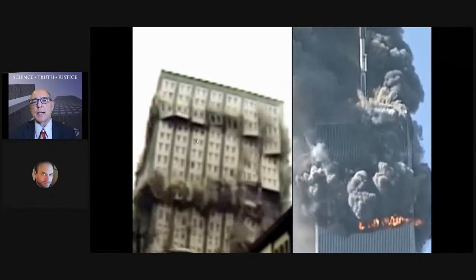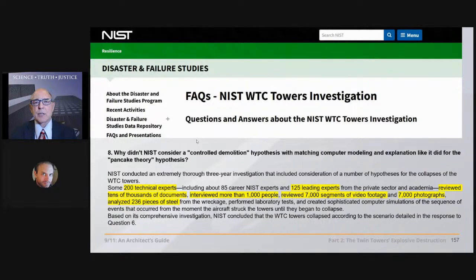But no, it was relegated to a set of frequently asked questions, very frequently. Why didn't NIST consider a controlled demolition hypothesis with matching computer modeling and explanation like it did for the pancake theory? Oh gosh, we had 200 technical experts, 125 leading experts, reviewed tens of thousands of documents, interviewed more than 1,000 people, reviewed 7,000 segments of video footage, 7,000 photographs, analyzed 236 pieces of steel.